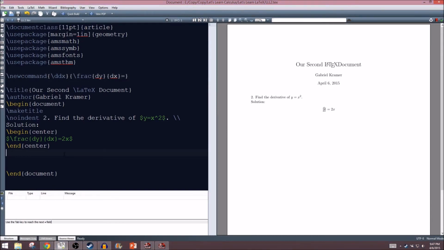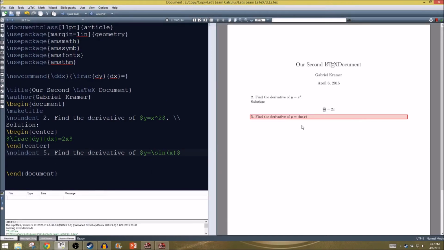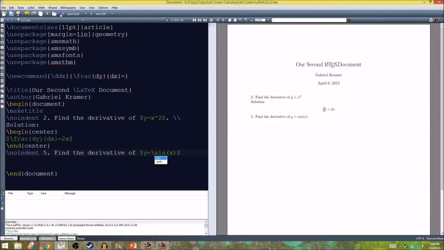So maybe what we'll have is another problem. Let's go \noindent. And let's call this problem 5. And maybe it's find the derivative of y equals sine of x. Now notice I put the little \ in front of sine. What that does is when I compile it, sine isn't in italics. So we see if I compile this without that \ in there, sine is italicized. So I'm just going to leave that in there. I think it looks better.